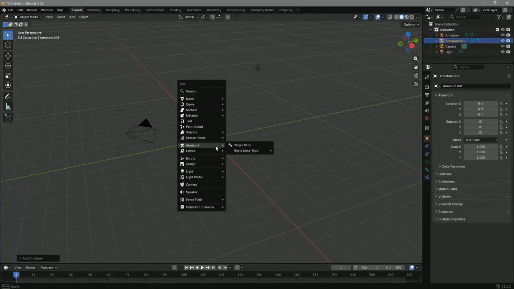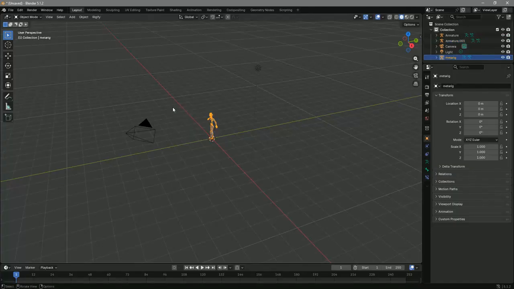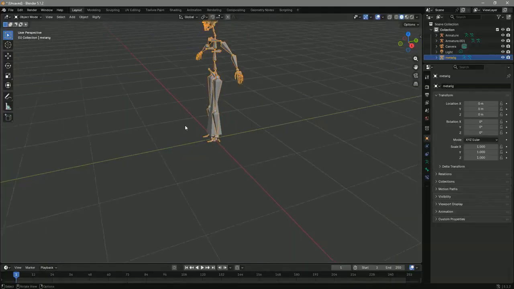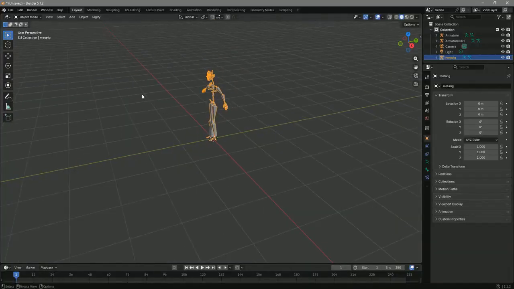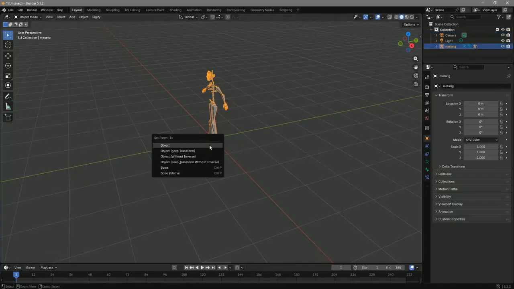Switch to Edit mode by selecting your armature and pressing the Tab key. Here, you can add more bones by pressing Shift+A. Position these bones within your model to align them with the parts you want them to control. For instance, if you're rigging a character, align the bones with the limbs and spine. Once you've set up your skeleton, go back to object mode.